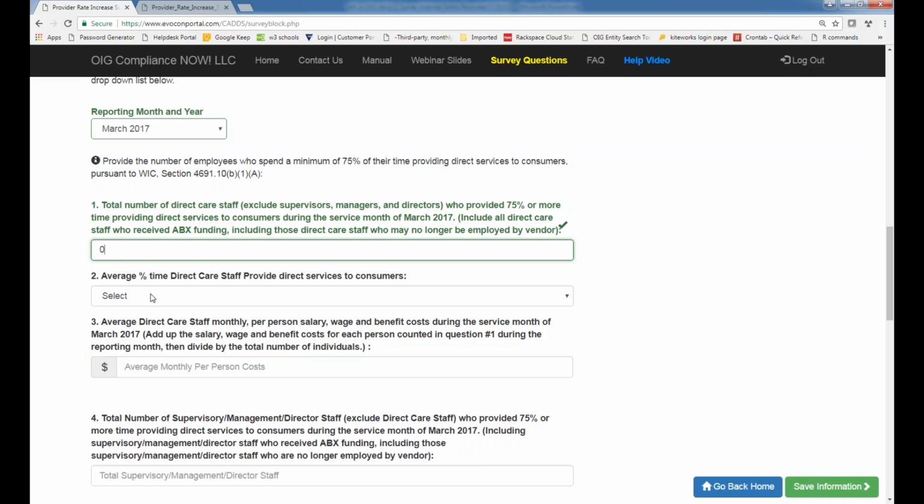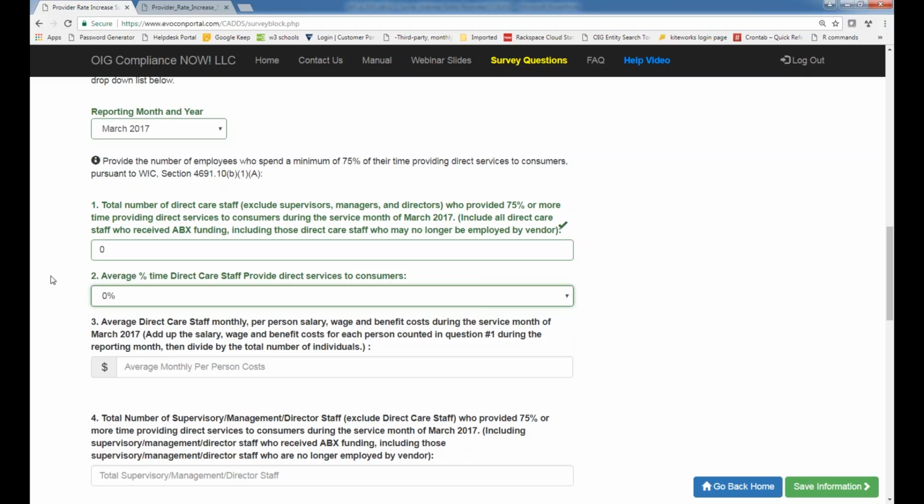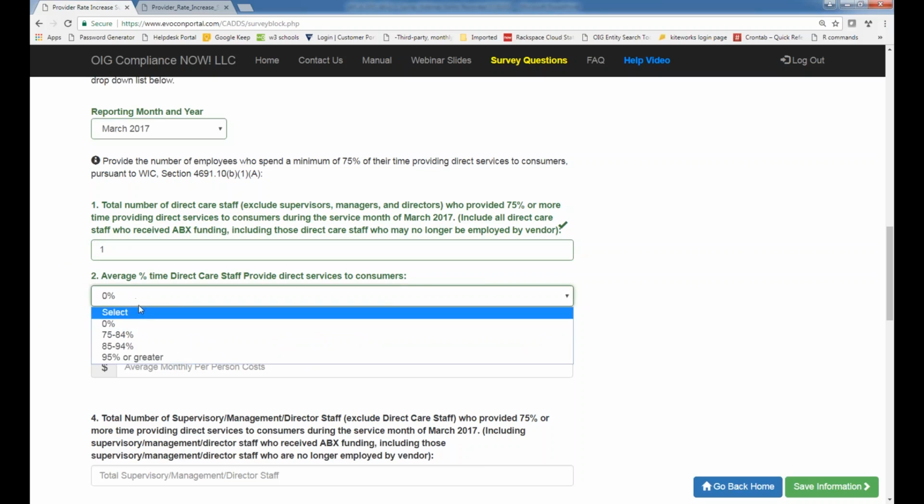If that is 0, the second question, when it asks you for the average amount of time, the answer is 0. So this is a possible scenario, 0 people with 0%. If you have 1 person, the answer to question number 2 has to be something, or the person shouldn't be included in the survey.